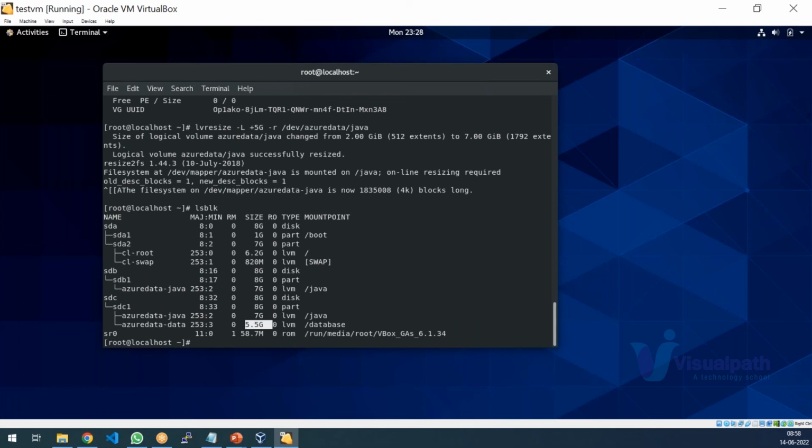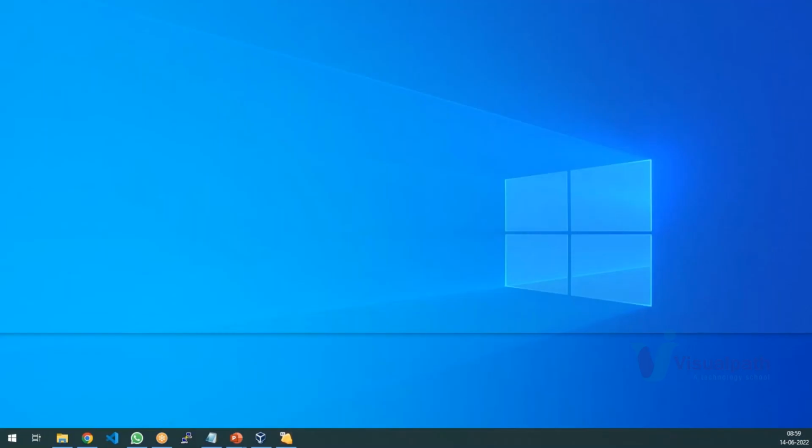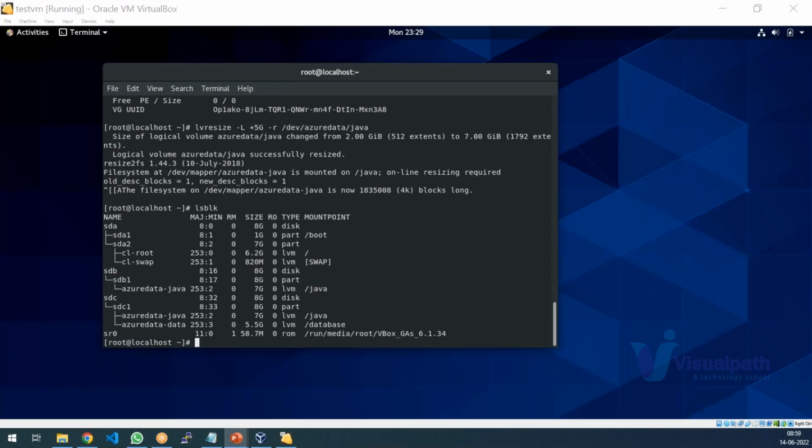So you can keep on doing this. You can extend one more disk. You can extend the Java partition whenever you feel like extending it. Getting it? So I want you to practice this LVM because you will come across such a scenario sooner or later. Okay. So I think that's it.